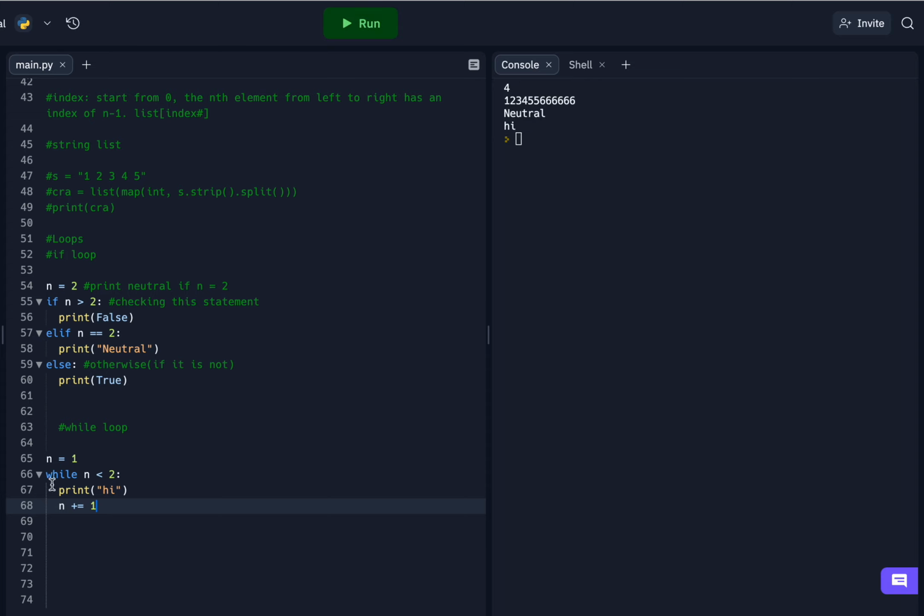So this one, n += 1, basically means n is equal to n plus 1. So this actually just means while n is less than 2, then you print hi, and then we add the value by 1. So add n by 1 right after it prints hi, right? So this one's actually pretty important.